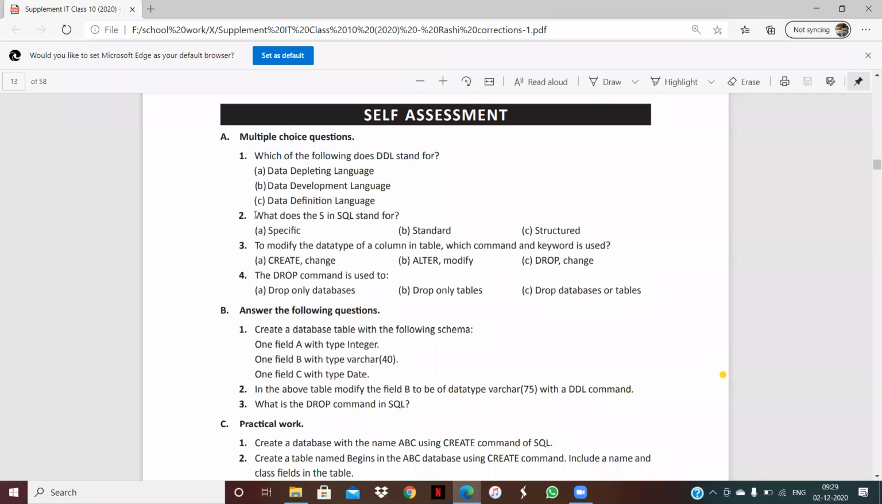Now next is, what does the S in SQL stand for? We know that SQL stands for structured query language. Now they are saying S stands for specific, S stands for standard, S stands for structured. We know that SQL means structured query language. So here the answer will be C, that is structured.